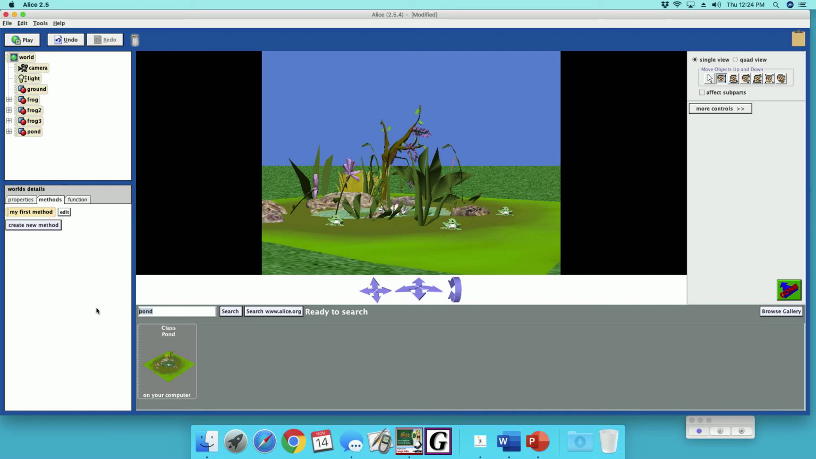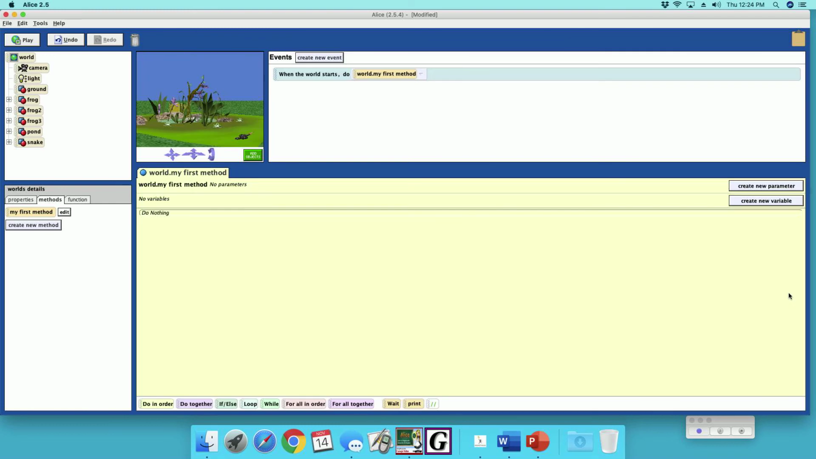Now we need a snake. There's a snake. The snake over here. Alright, snake's got to come up a little bit. Alright. So there's our snake. So we have our scene set up. We have the three frogs and we have a snake.